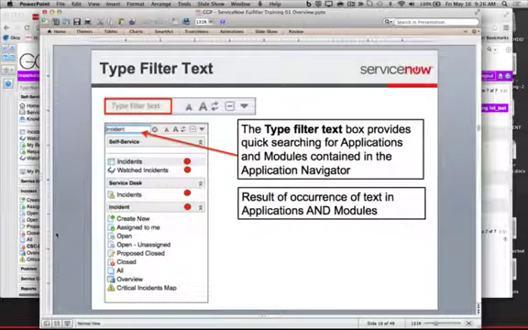So that if you know what you're looking for in the Application Navigator, you don't necessarily have to scroll down and look through it. You can actually type. There's a little field that says type filter text at the very top of it. It doesn't look like you can click in it, but you can. Click in it and start typing whatever you want. For example, if I start typing incident, it will filter the Application Navigator to show me everything that has the word incident in it, and then it will show me the entire incident application with all of its modules under it.